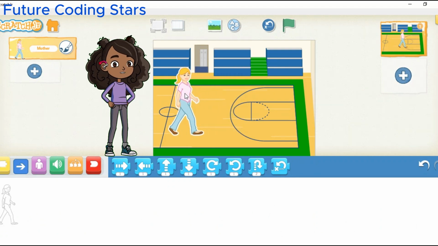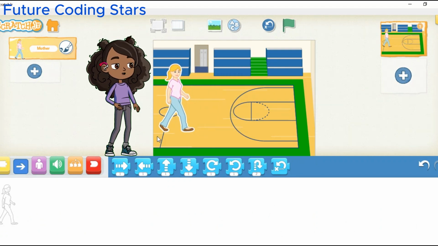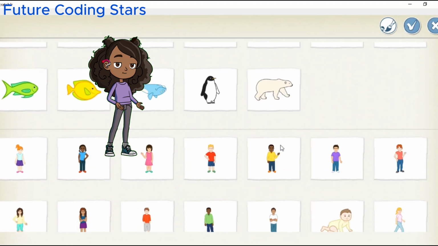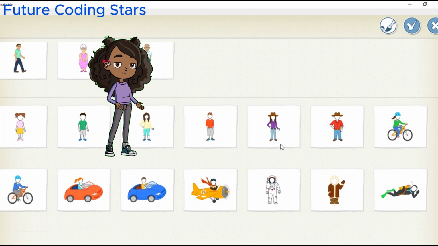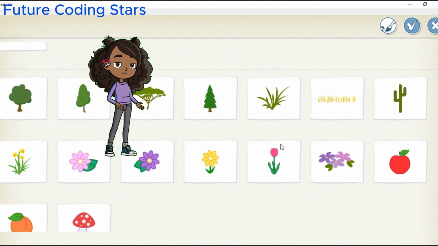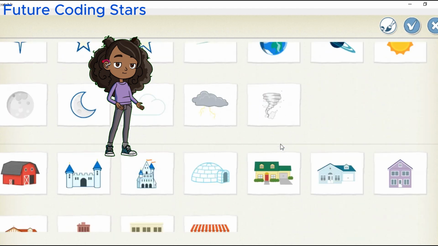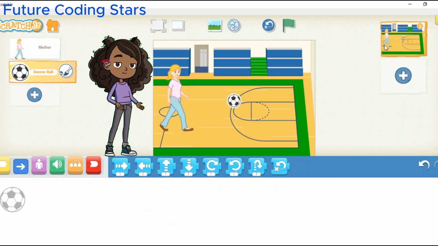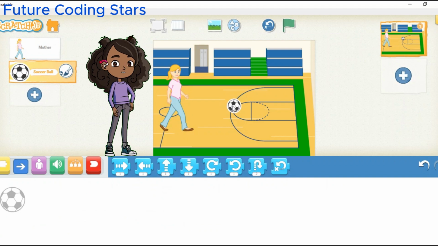Now, what's a soccer game without a ball? Add a soccer ball from the library and place it on the field. Finally, let's grab a net for the goal. Place it on one side of the field.